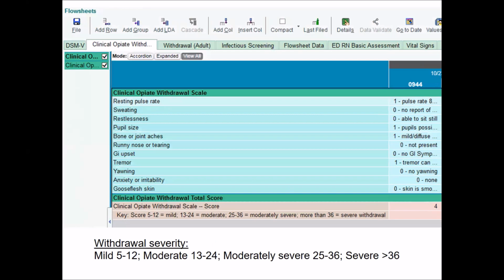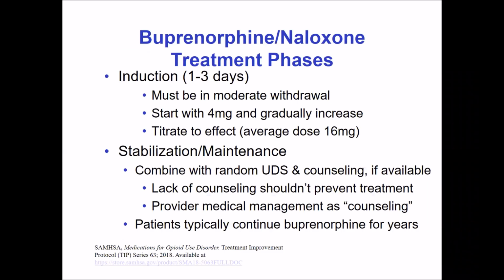For those of you with electronic health records, you can adapt this into your EHR. In my practice, the nursing staff simply go through our Epic electronic health record and quickly check off the responses, and it generates a total COWS score. And then we repeat that every 45 minutes or so, half hour, until they're ready for induction.